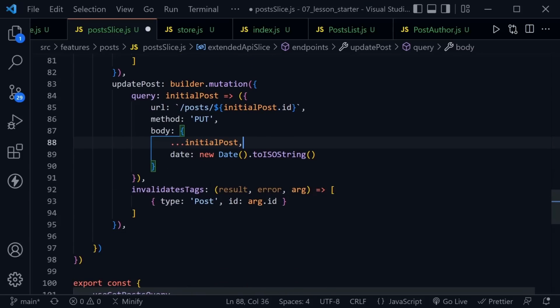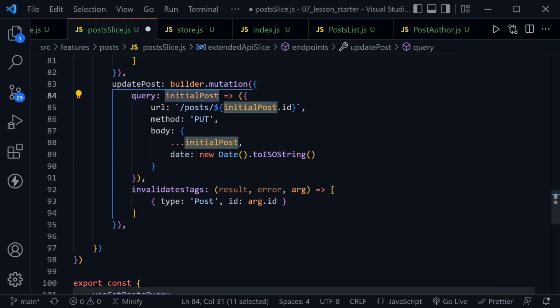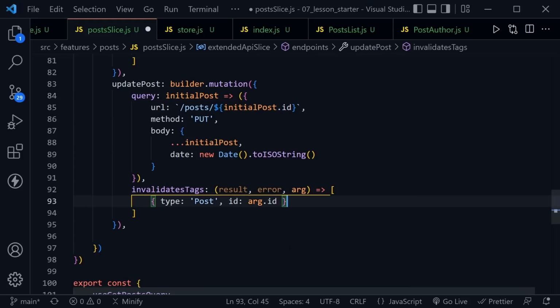This is going to invalidate tags as well. And it's going to invalidate whichever post ID was there. And so instead of just the result here, we're using the argument because the argument was that initial post. So we're saying argument.id, just like we say initial post.id right here.